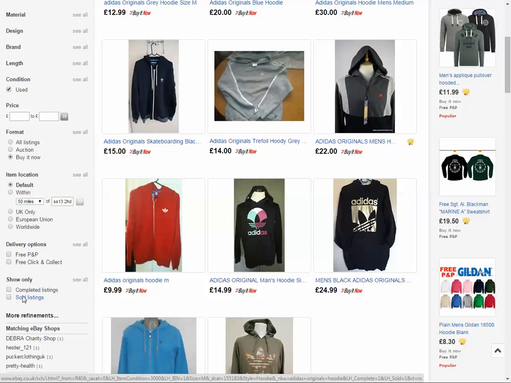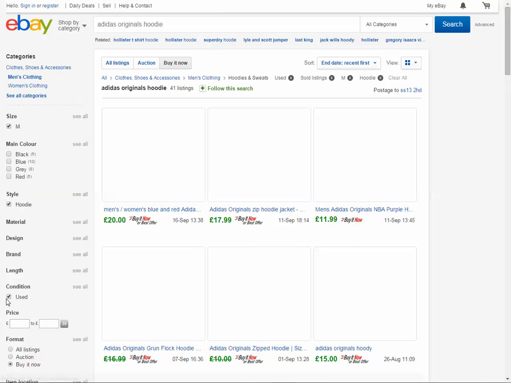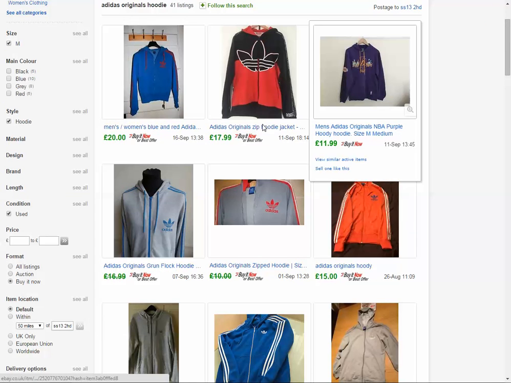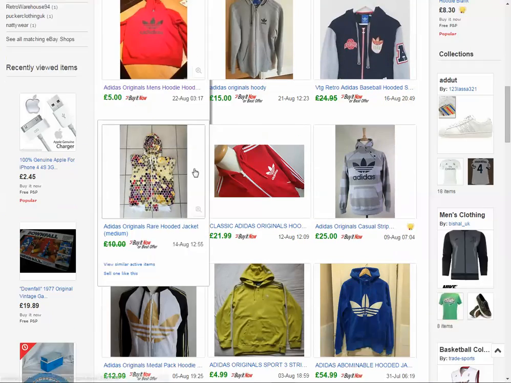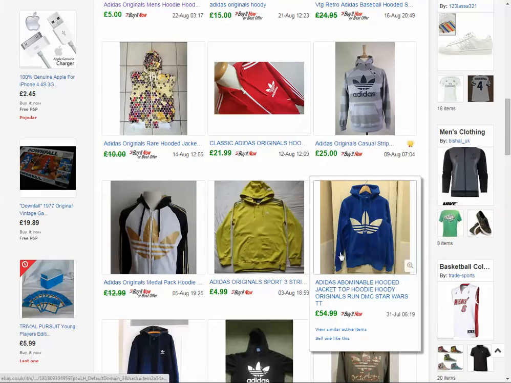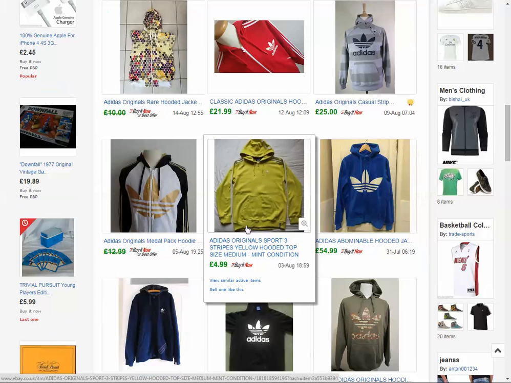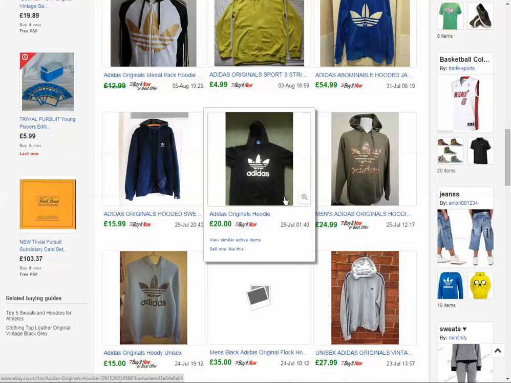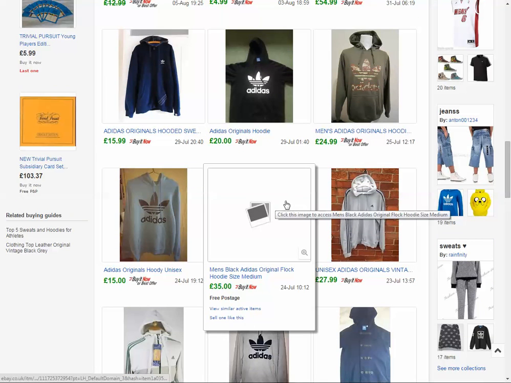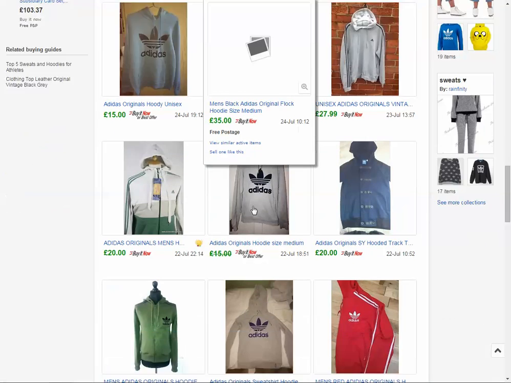So yeah, have a look at that, and then the last thing that you always want to be doing basically is just checking the sold listings box down here on the left, and that'll give you a more informed decision on what to price your item at. As you can see, there's one now that's gone for 54 quid, but that's a Run DMC Star Wars one. I've not heard of that one, but I now know to keep an eye out for it. There's another one now that's got like a camo kind of effect that's gone for 25 quid, a basic one there that's gone for 20 quid, one there that's gone for 35 with no picture.